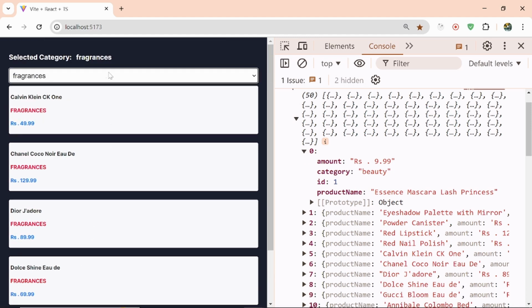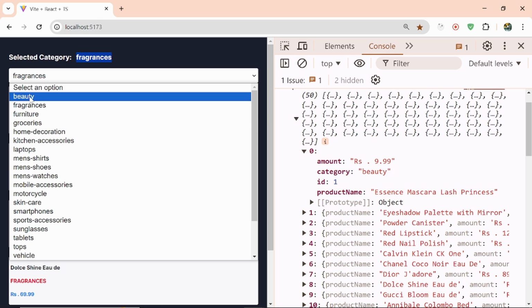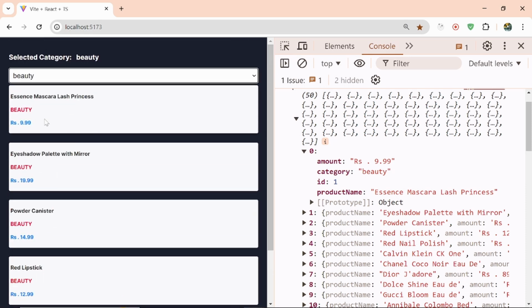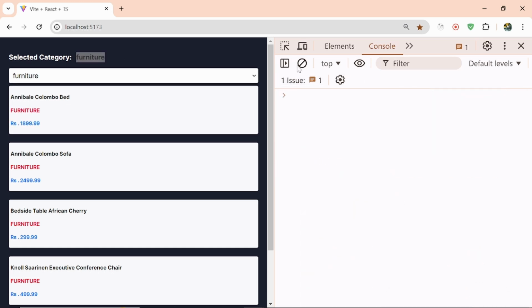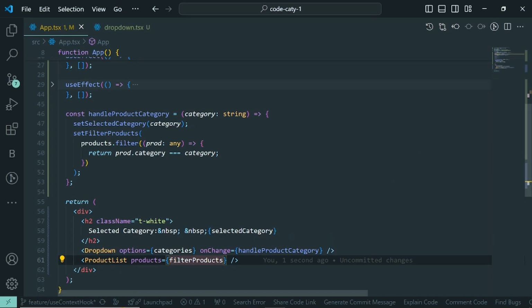What I want is to group our list according to this category and get the count of products related to each category. For example, if beauty has 5 elements, then it should show beauty with brackets and 5. And if furniture has 5 elements, it should print 5 near the furniture category. Meaning the selected category should show that count of products. So let's go to our VS Code and write our logic.